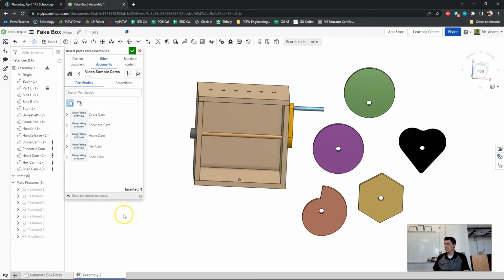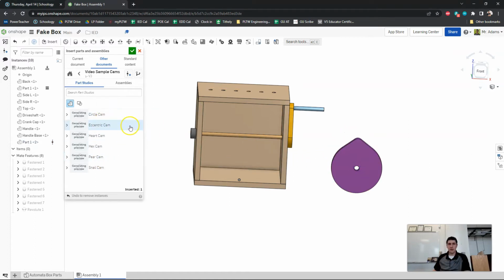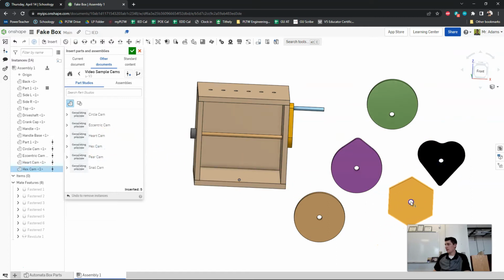What am I missing? Okay, I'm going to pretend like I definitely didn't forget to make my pear cam in my video examples here. So anyway, look, there it is, a pear cam that's totally existed this whole time. Okay, so I'm just going to drop these guys into the document here. Make sure that you drop them all in. You should have 6.